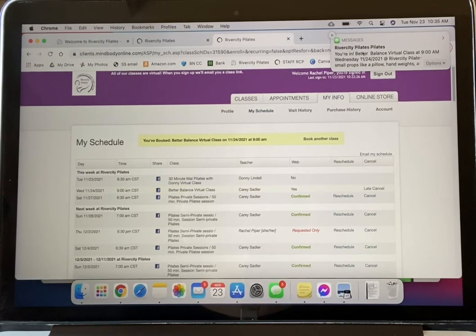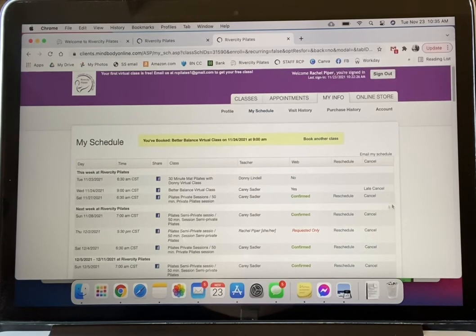Plus, I just got a nifty little text message telling me that I'm booked. Amazing. I love the text. You can also sign up for email notifications as well. So once you're in here, this is where we're going to go next.